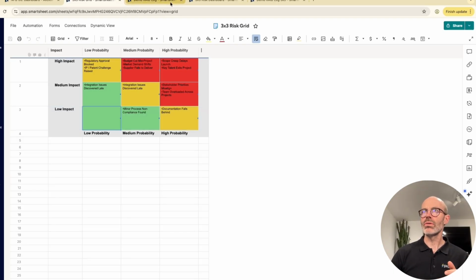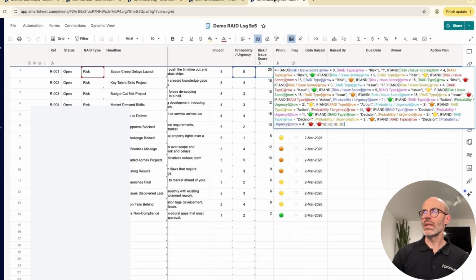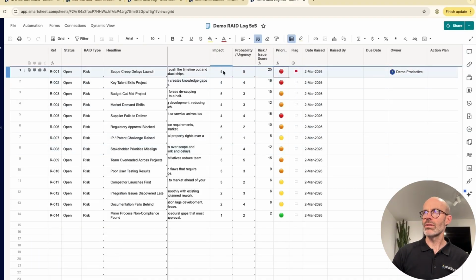Also, just to show you that you can create a 5x5 if you so wanted to. Some organizations want to go to 5 measures on here. So you can see in this case, I've got a variety of different risks falling into that category as well. This one is slightly more complicated. If you look at the formula here, that's giving a bit of a sense. And just closing that down, it's because the scoring matrix here, instead of low, medium, high, I've gone 1 to 5 of probability.